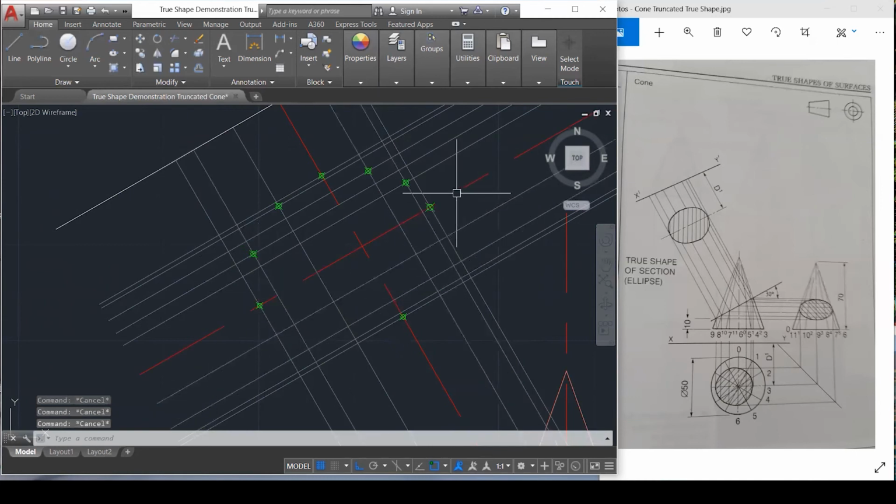All right, I think I got it. And what I'm going to do is mirror this. Mirrored it along this axis here, this point. And yep, woo.